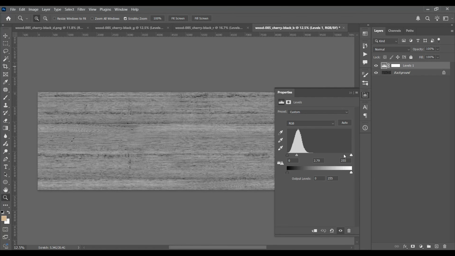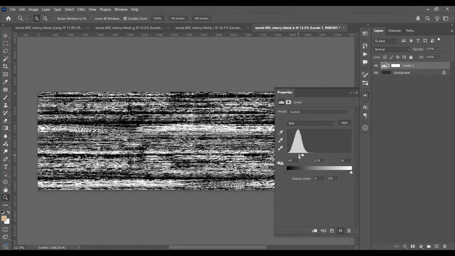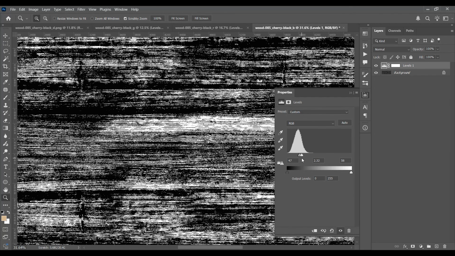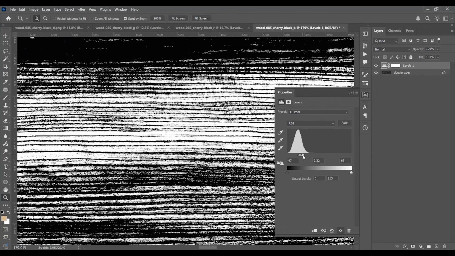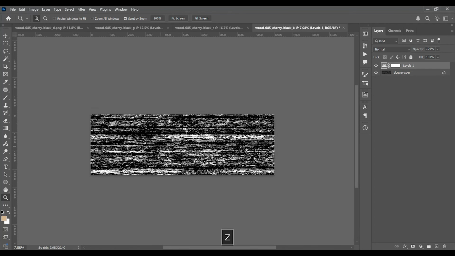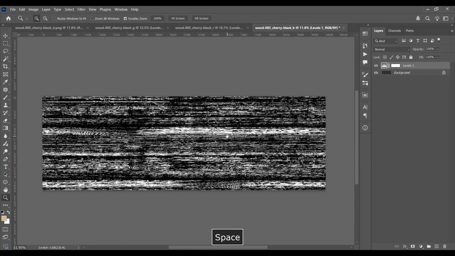For the bumps, we want a strong contrast. Bright areas will appear raised and dark areas will feel recessed. This simulates the microsurface variation of real wood like grain, grooves, and worn areas. In reality, these recessed parts often catch less light and reflection, which is why adding contrast here helps sell the depth and tactile quality of the material.